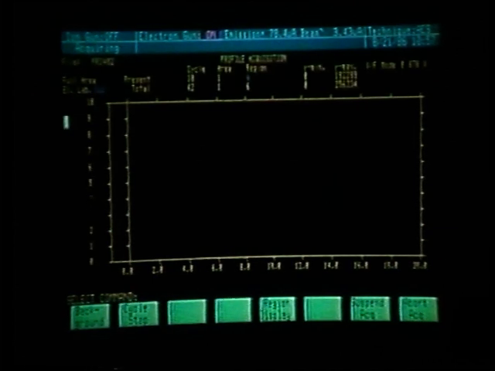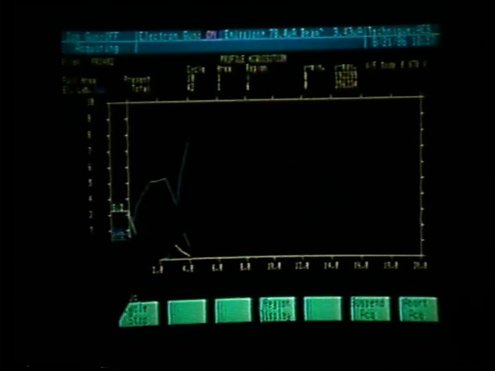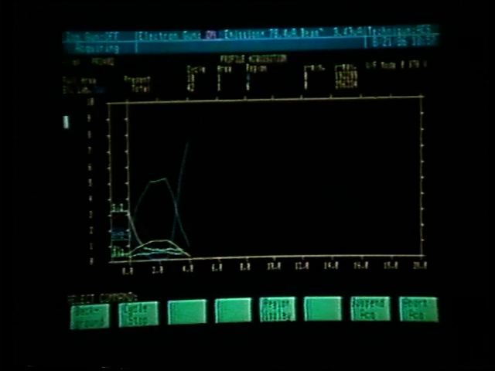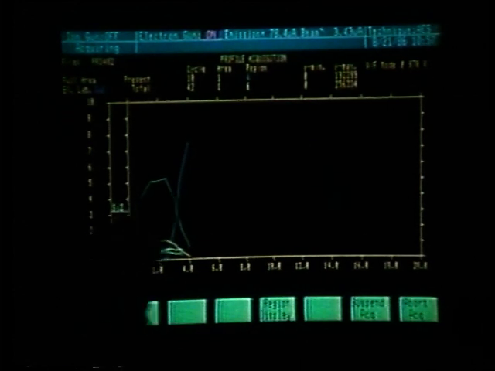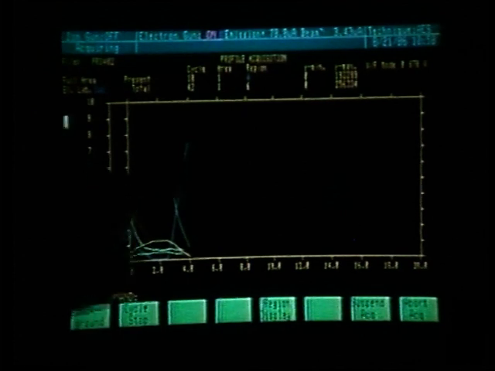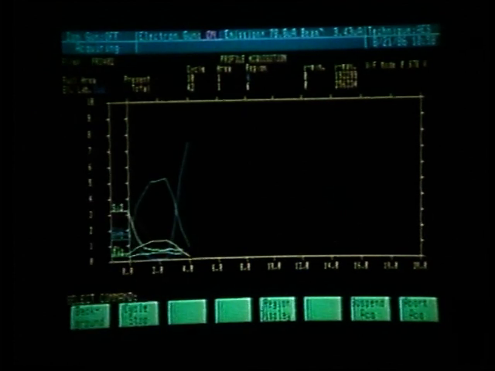What has just happened is the copper peak increased so high that it had to rescale all of the displayed data. To do that, it erases the screen and redraws all of them on the same scale as the copper peak.